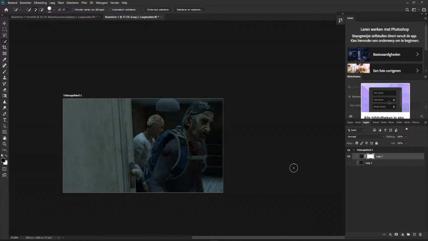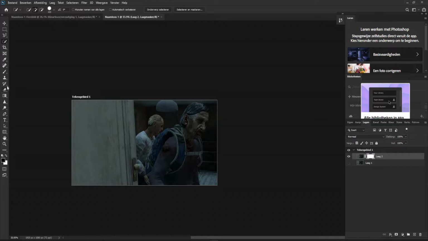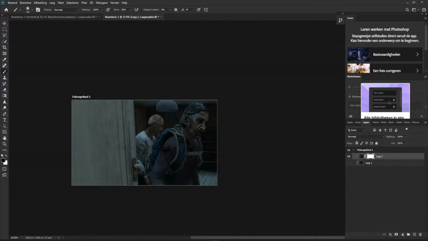You make a layer mask, and what that does is, if you have a brush tool, you can make it as hard as you want, or as smooth as you want, the brush tool.